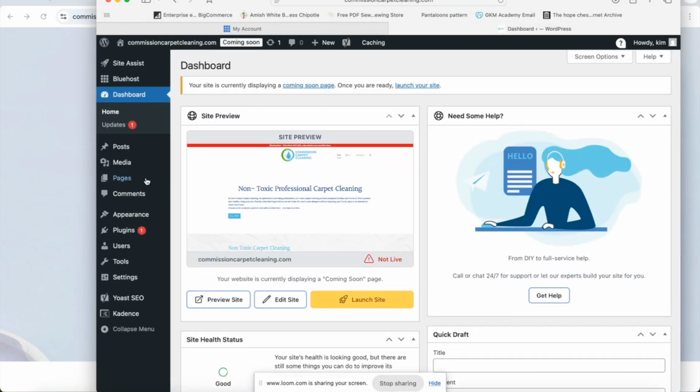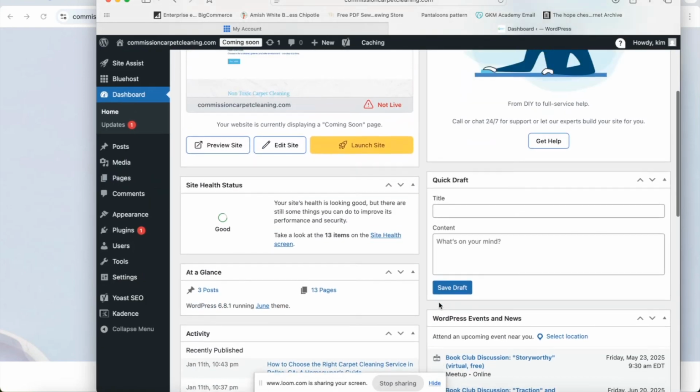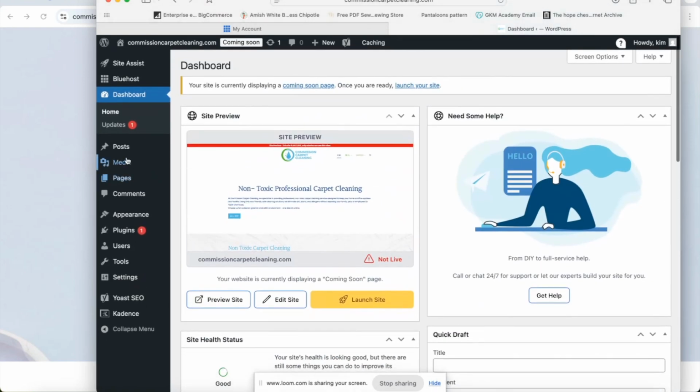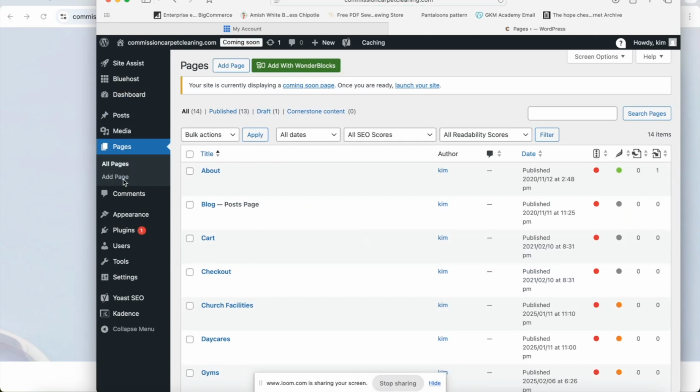I want to see my dashboard. This is going to show me kind of like a quick view of anything going on. We don't really need that right now either. So let's just jump right in. The first thing we want to do is work on our main page.